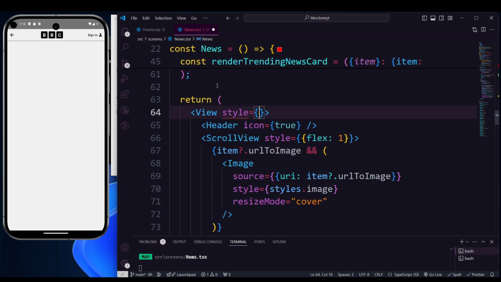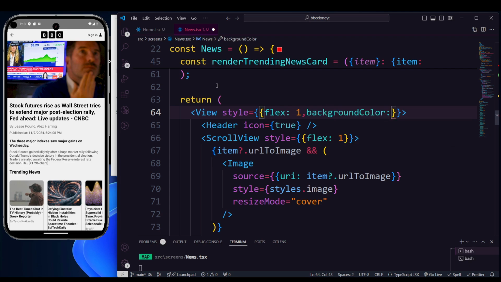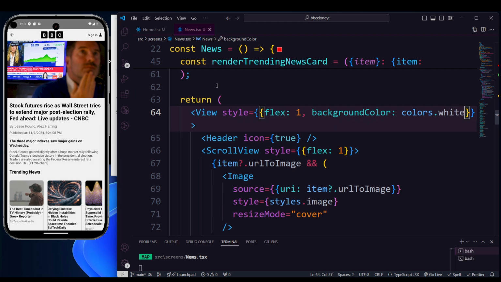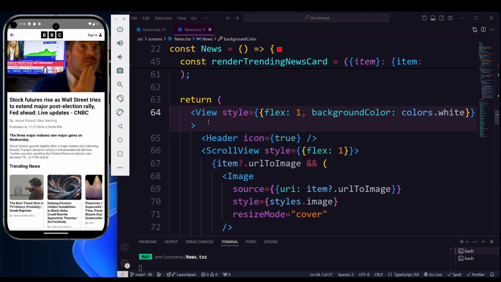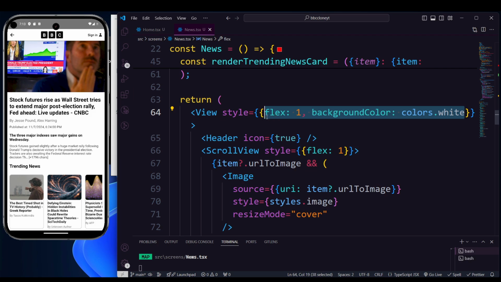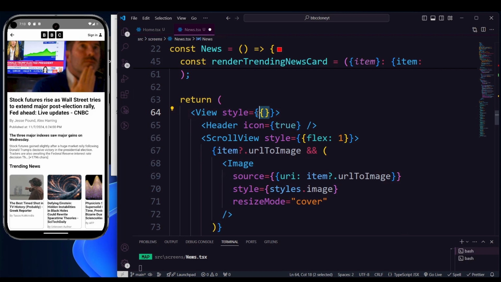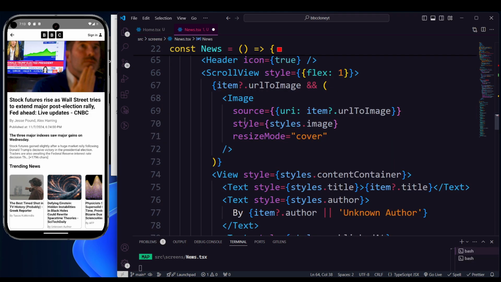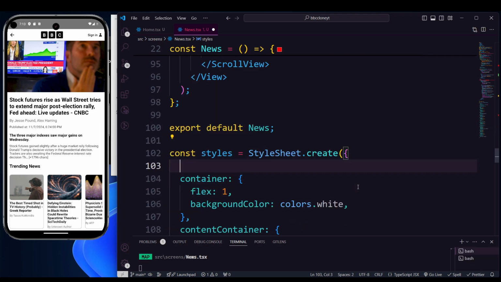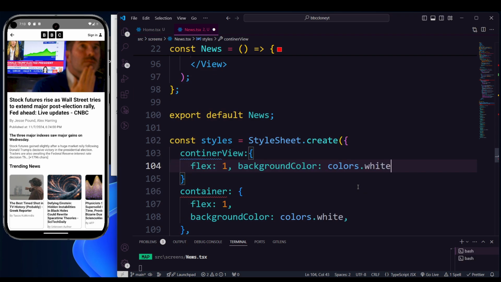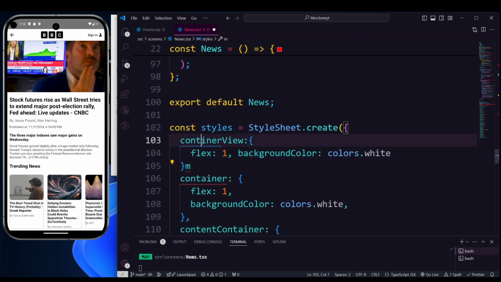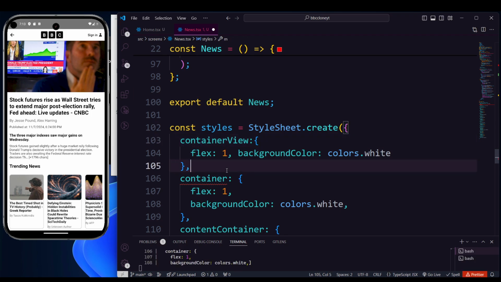So let's make that style flex should be 1, and background color should be, let's put colors dot white. Okay, so our parent layer is there, so we can now make it white. So this is the one we can define here. So instead of this portion, we will make that style dot container view. So in that class name properties, we're going to fix that. So it should be container view. This property is going to hold this screen. So container, okay, should be comma.